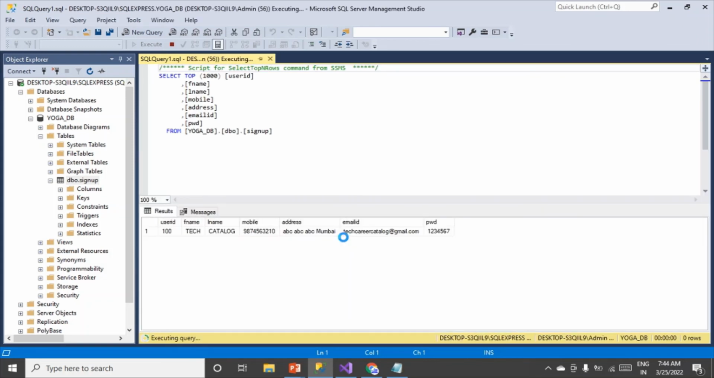Great. So congratulations, you just saw, have experience now, like this is how it is done. User ID has got 100 fed by default. F name was tech, L name catalog, mobile number something, address something, email ID something, and password something like that. So this is how you can write the code for the sign up form.